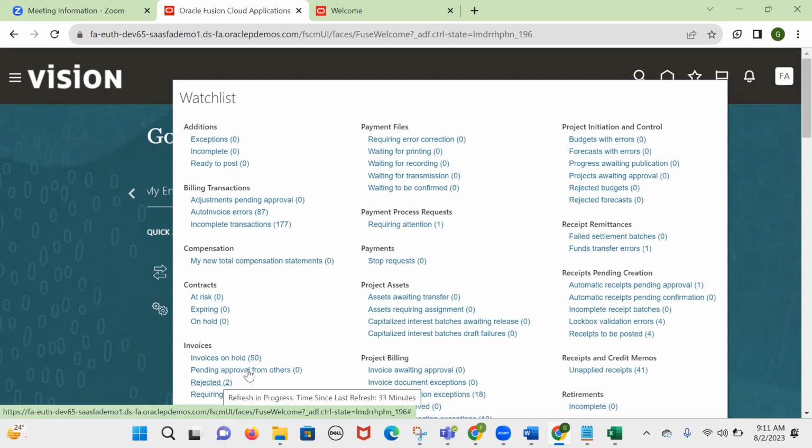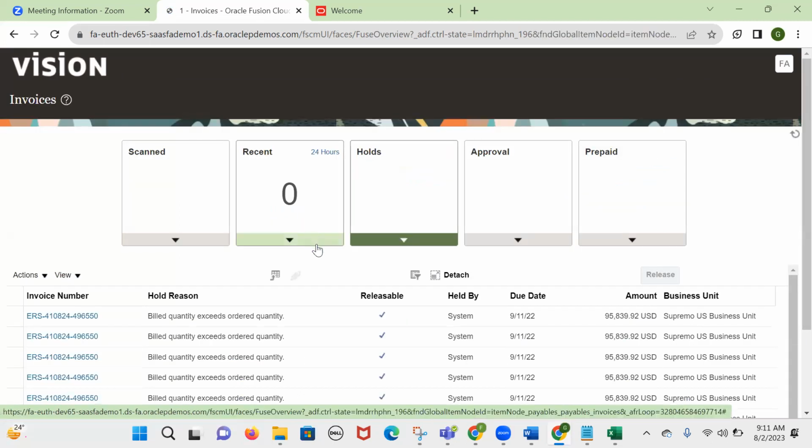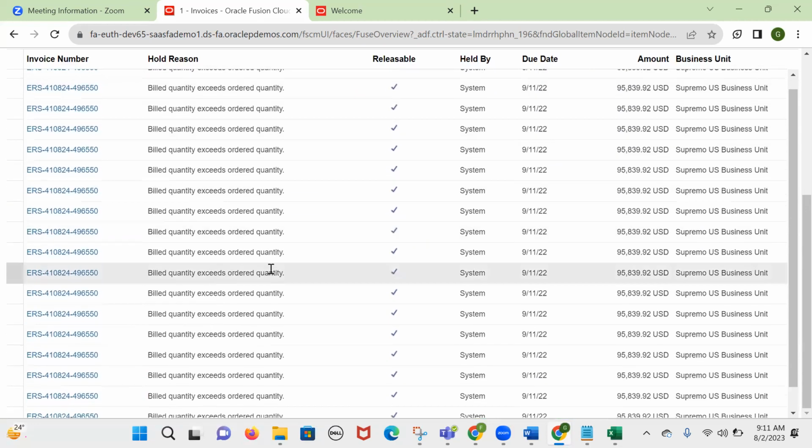2. If I click on the invoices on hold 50, directly the system will route to the invoices page where I can see the invoices on the hold. I can see the 50 invoices. So simply, in the watch list, I can see shortcuts of your processes, invoice creation, viewing your invoice, and viewing your invoice with the hold. These are all under the processes only. See, these are the invoices which are under the hold.